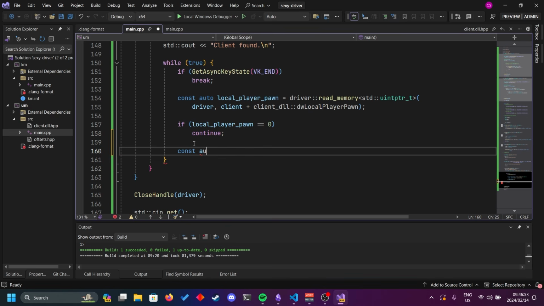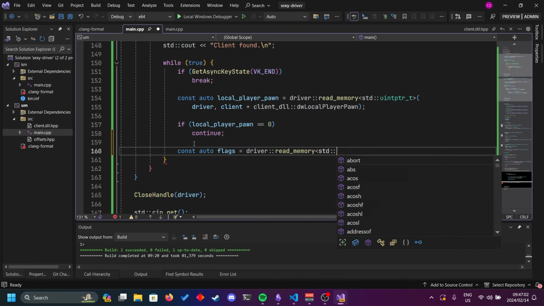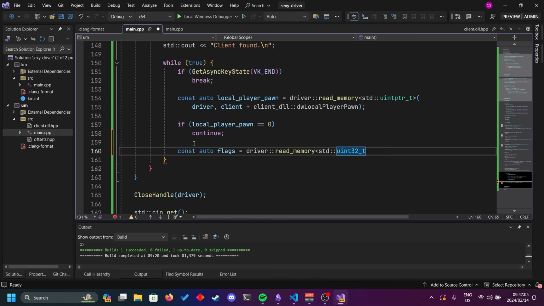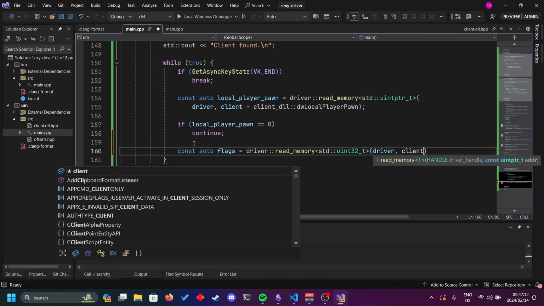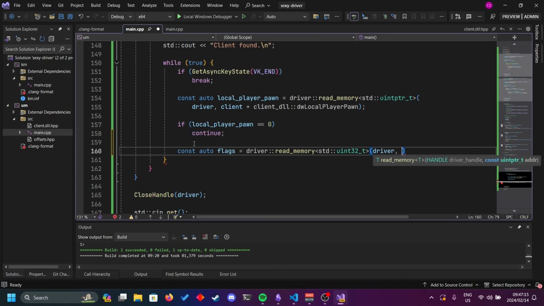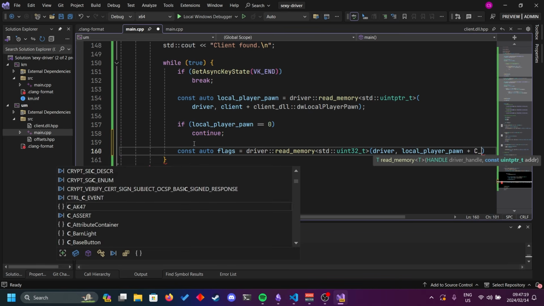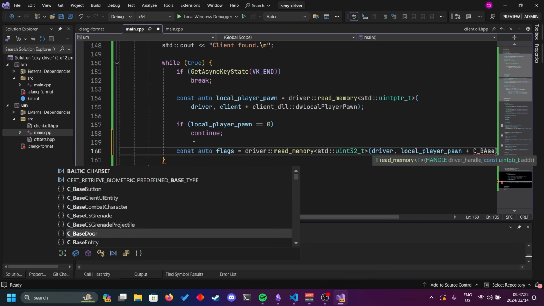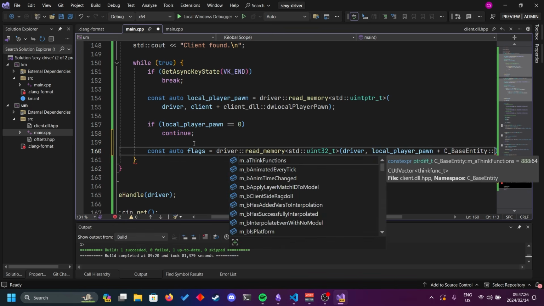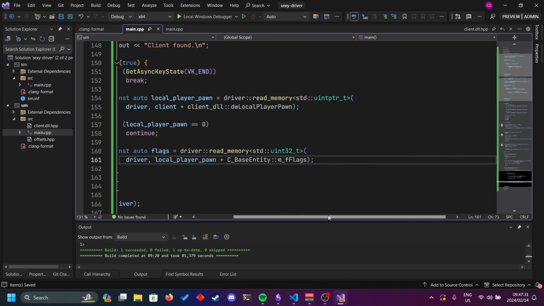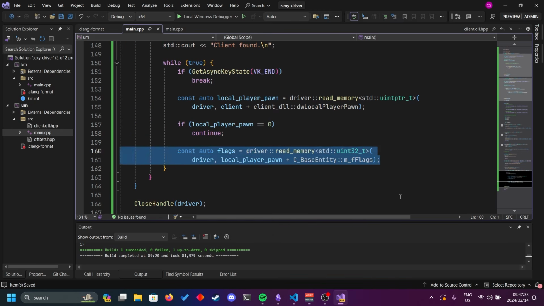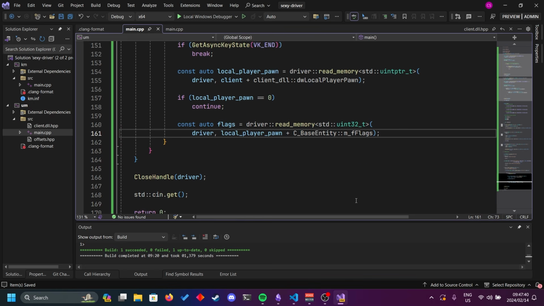So pretty simple. Once again, const auto, we're just going to call it flags, is going to be equal to driver read memory. This time we're going to be reading a standard uint32. We're not going to be reading a uint pointer because this time we want a 4-byte unsigned int. We're going to pass in driver, and instead of client plus an offset, this time it's going to be local player pawn plus C underscore base entity. So we just got to find base entity over there, and the offset from base entity is going to be m underscore fFlags. So this will be your final line over here. Flags is equal to read memory. We're reading a uint32, passing in driver, local player pawn, plus the flags offset.